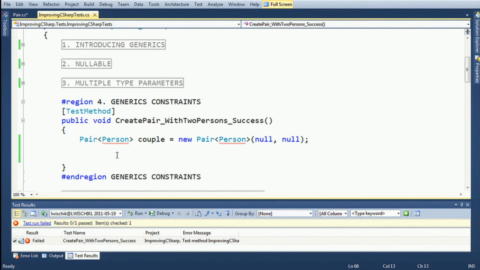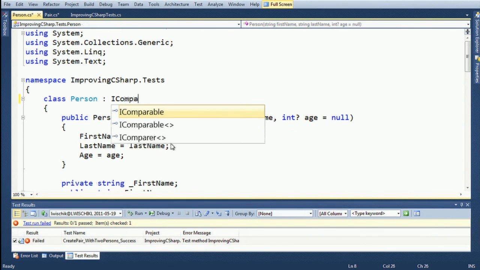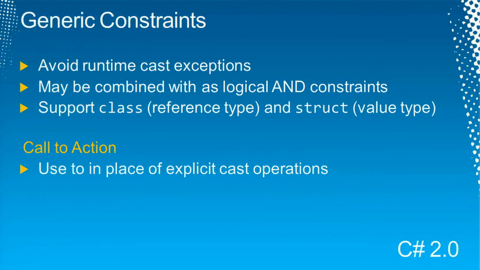You should absolutely take advantage of generics. Make sure you use the most restrictive thing you can in your type arguments to prevent you from getting these runtime errors. Let's go ahead and implement it on person. We'll implement IComparable and get our code back to compiling. So use generic constraints, use them liberally, use them in place of explicit cast operations. If you're doing an explicit cast operation inside your generic declaration, you should replace that with a constraint.